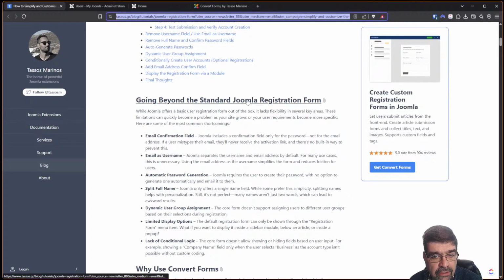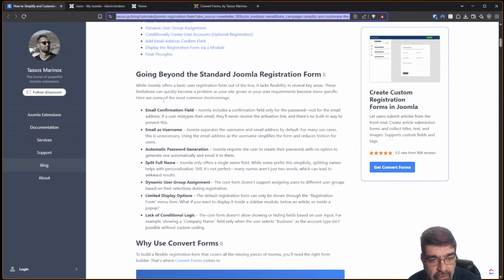All right, going beyond the standard Joomla registration form. Why? While Joomla offers a basic user registration form out of the box, it lacks flexibility in several key areas. We just read that. Here are some of the most common shortcomings. Email confirmation field. Joomla includes a confirmation field for the password, but not for the email address. If a user mistypes their email, they'll never receive the activation link, and there's no built-in way to prevent this.